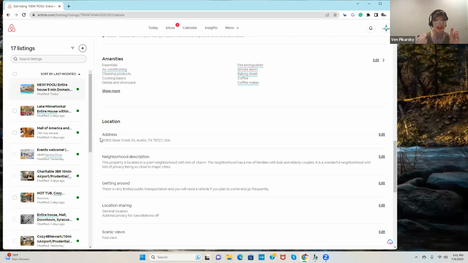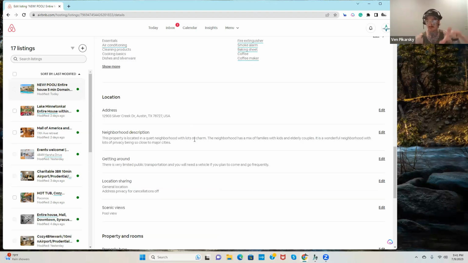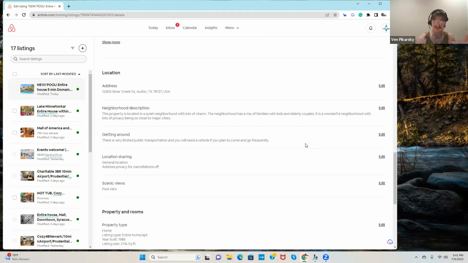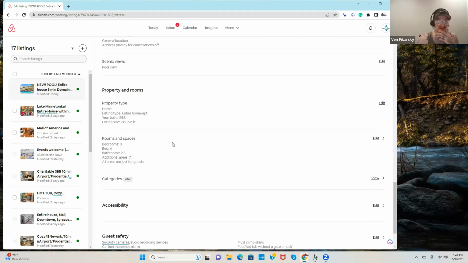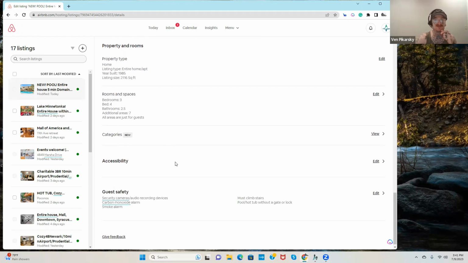The location of the property, so you have a physical address when you import it into your listing over here. Neighborhood descriptions. Know the area as best as you can, because it helps people when they come and you need to have a conversation with them. Talk about the public transportation, getting around, location sharing, stuff like that. Scenic views, pool. Some of our properties have mountains, some of our properties have woods. You just need to look at all that and put it all into this.